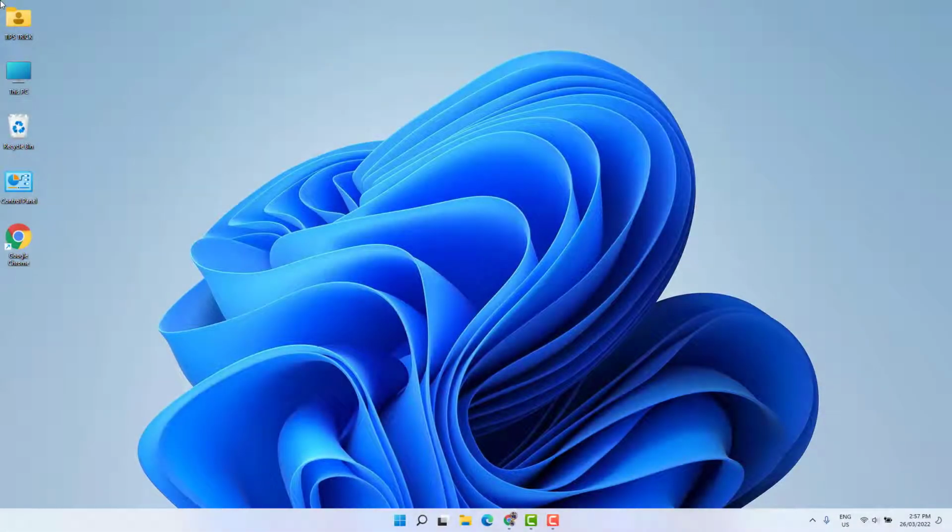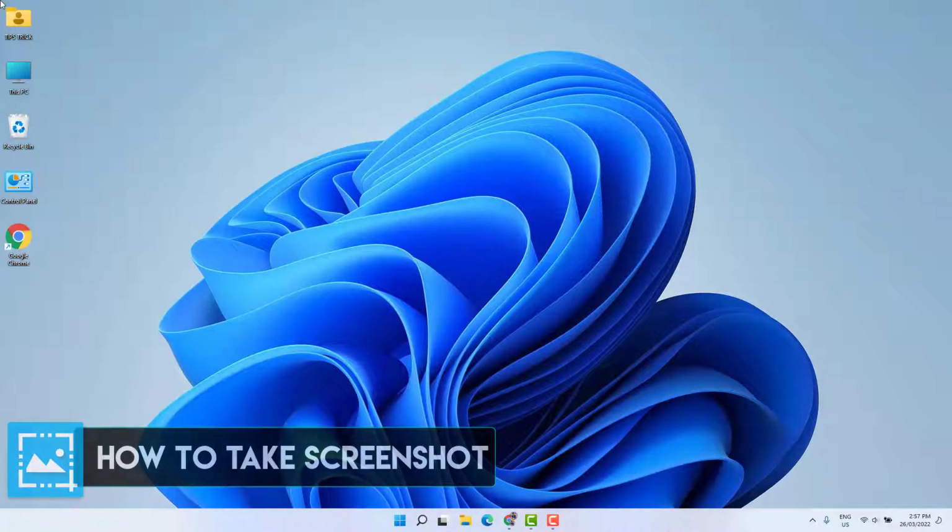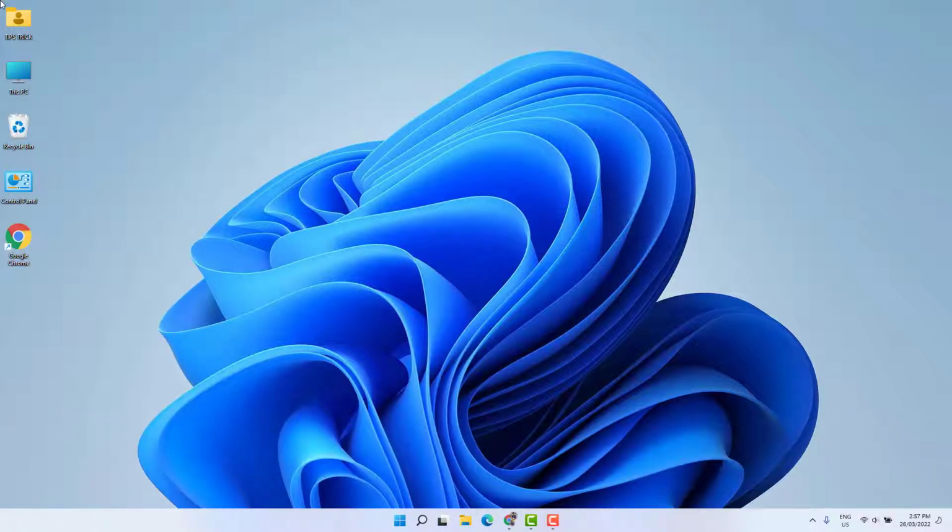In this tutorial, I'm going to share with you how to take a screenshot in your Windows 11. So let's take a look at how to do that.